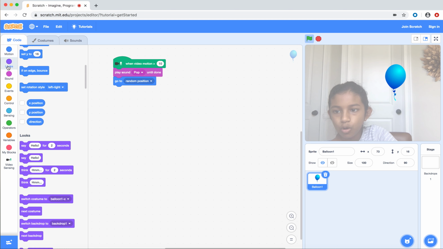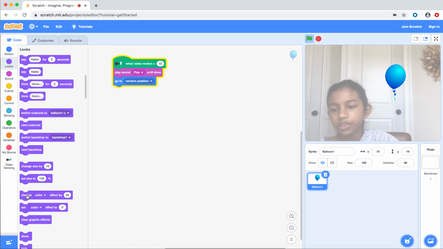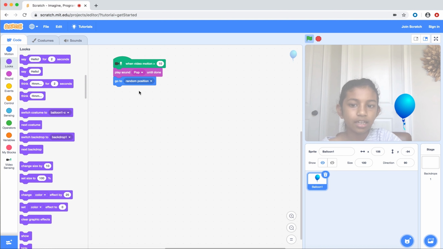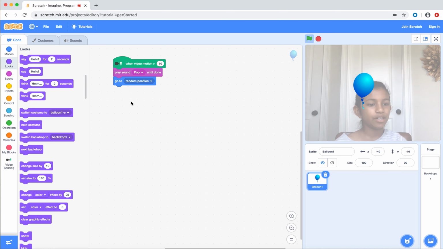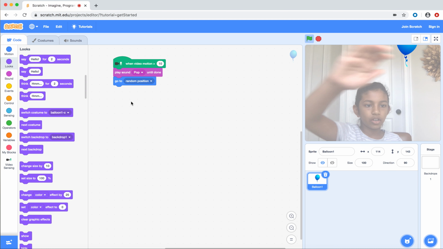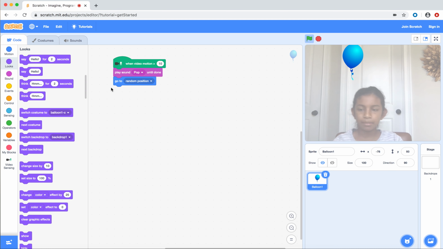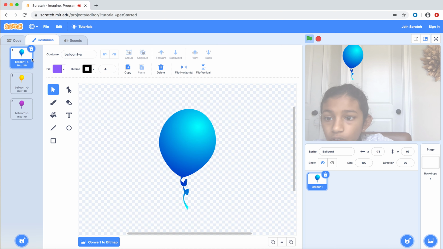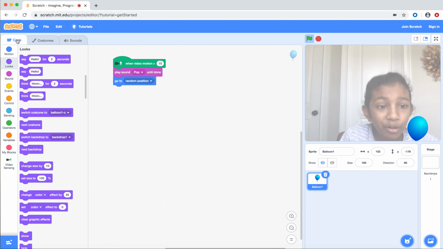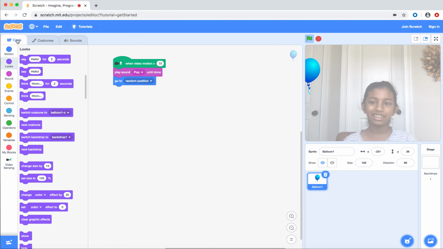If you want to, you can go on looks and go to change color effect by 25, drag it underneath. And you saw what just happened, right? It'll go through multiple different colors. But if you want one customized color of your own, you'll have to go into costumes and do this. Just color change it by clicking on it. But I want to do it another way, and here's the other method, which I would normally use.